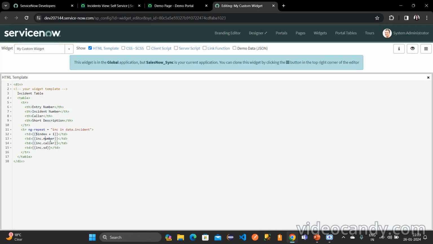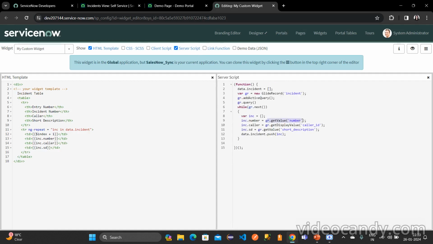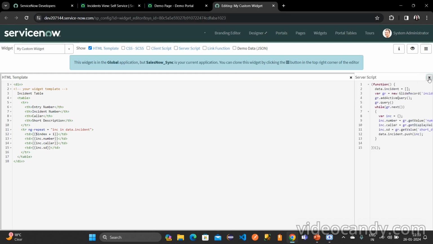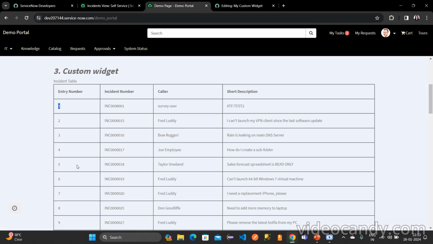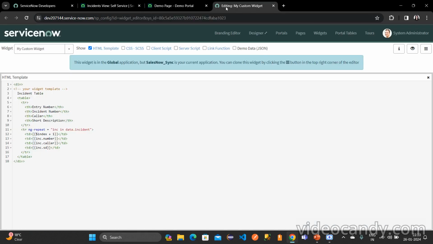Then I have written inc.number, inc.color, inc.sd. Everything has been defined in my server script. I've fetched this and stored it here, and I have defined it here. So I want to dynamically insert the values. My values have been inserted dynamically, and then I've closed my tr tag, my table tag, and then my div. So this was all about my HTML template.